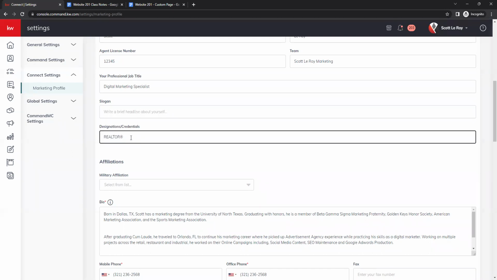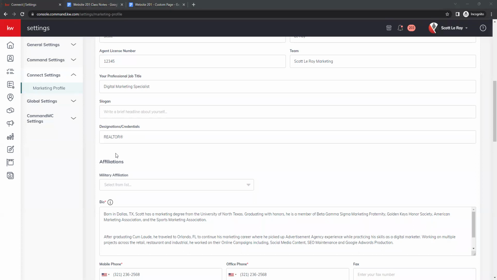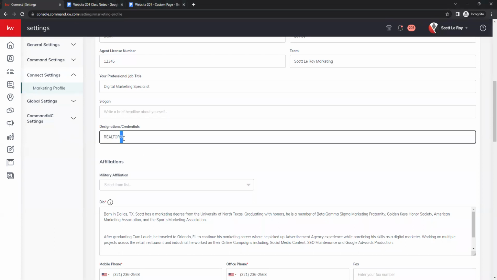Next, we have our designations and credentials. If you're not sure how to get this little R icon here, if you hold down the Alt key on your keyboard and type in 0174, that'll give you that symbol there.